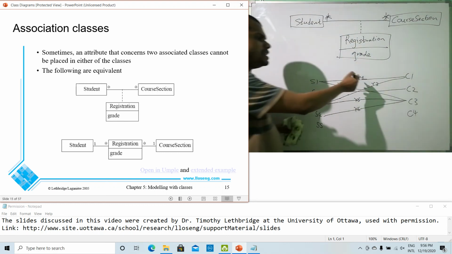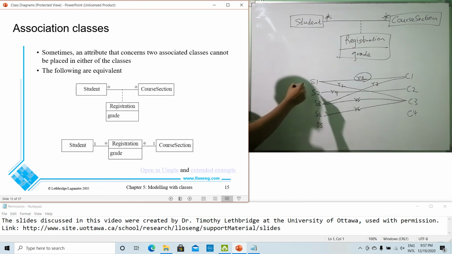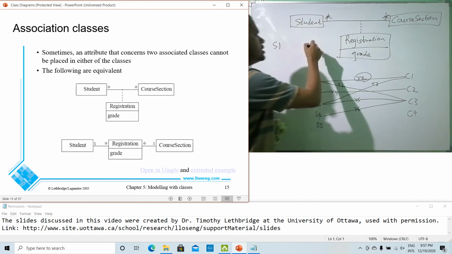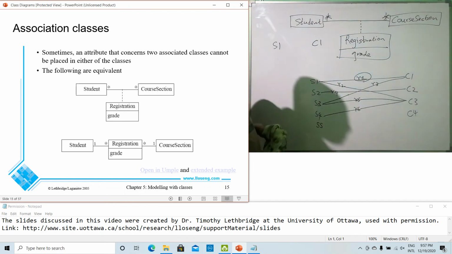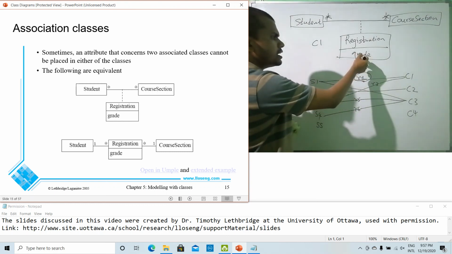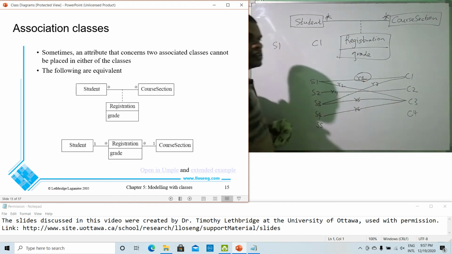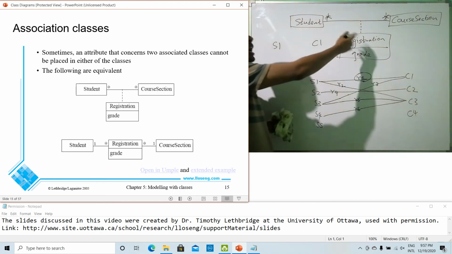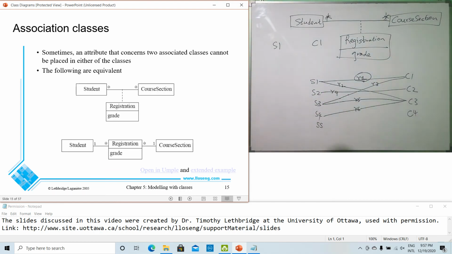Now this particular student, after sitting the examination of the C1 course section, earns a particular grade. That grade is stored in the grade attribute of the R1 object. So these are called association classes. And as in the previous example about the airline reservation system, here the equivalent notation is this one.